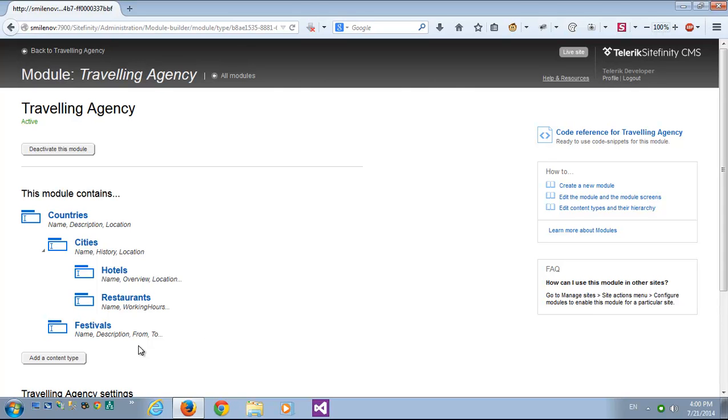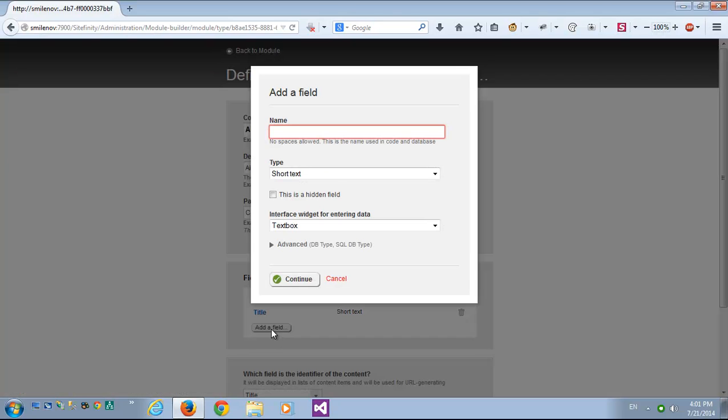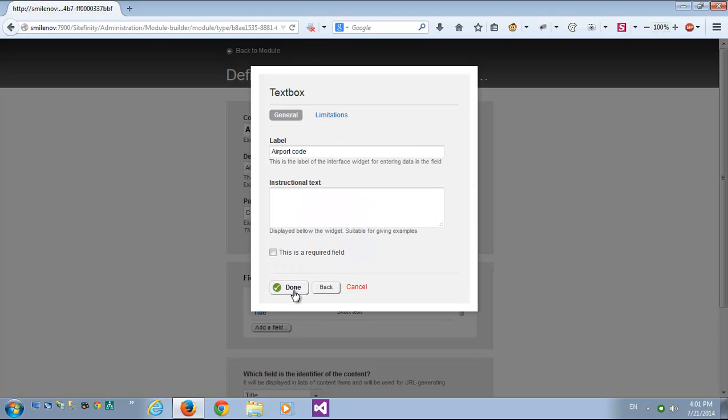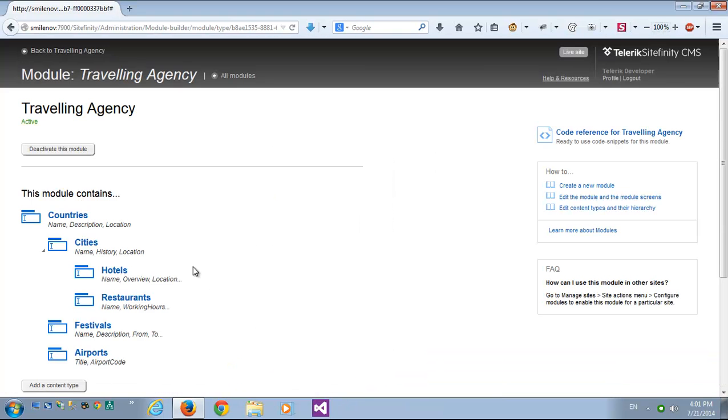Let's add another content type, which will be a third child type to the countries type. I'll call this one airports. The parent will be the country type. I have here already a title. Let's add another field, airport code. And finish. Now the airports type is added as a child type of countries, which already has three child types. Now let's navigate back.